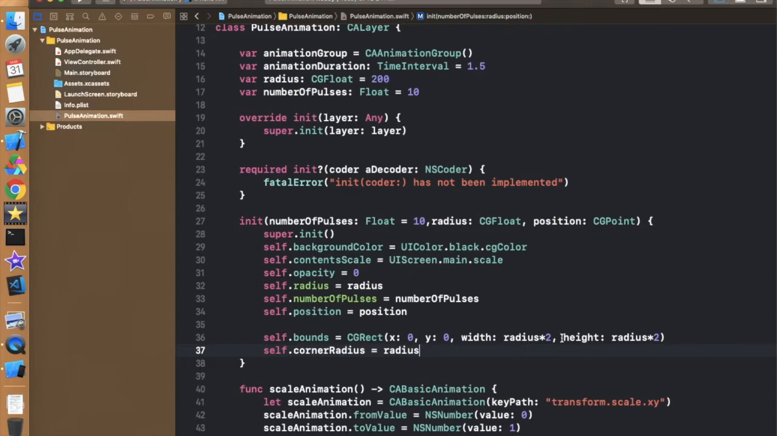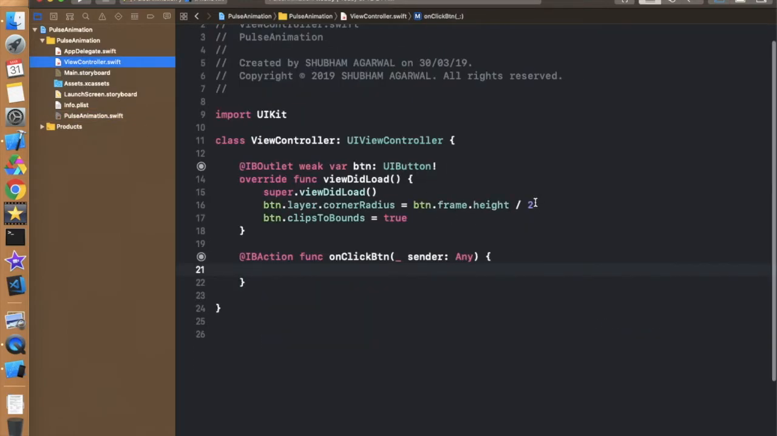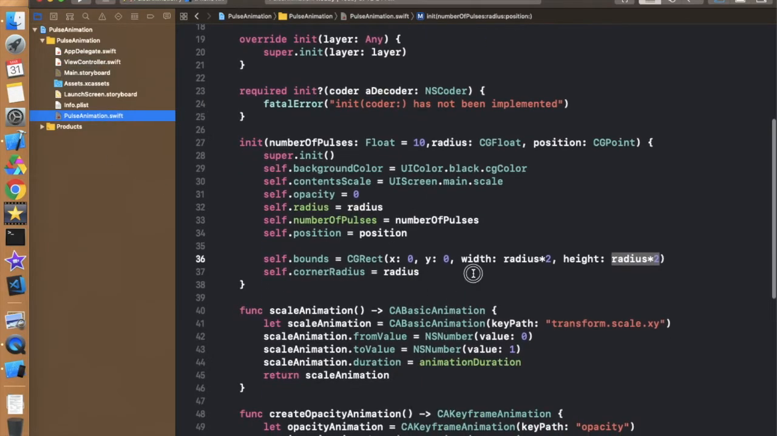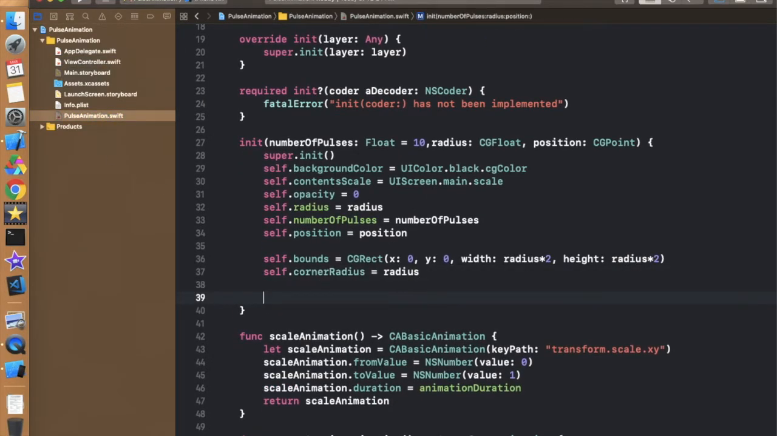So that's why we have defined bounds of this layer 2 into 2, width and height is into 2, as we have defined in this view controller, that's why we are using this thing. Now we have to run these methods on the main thread.